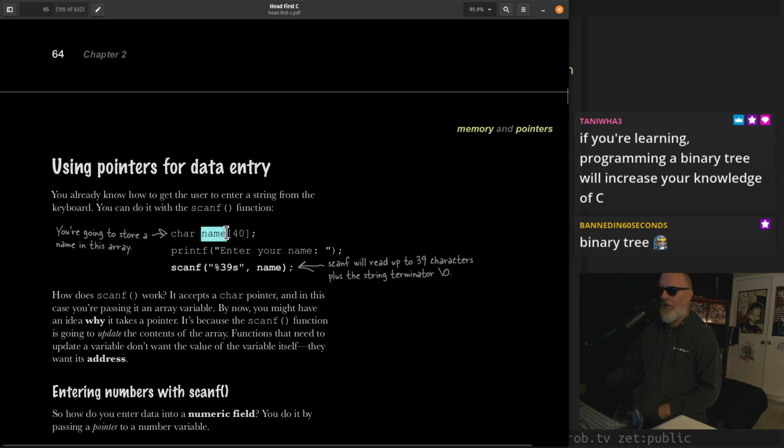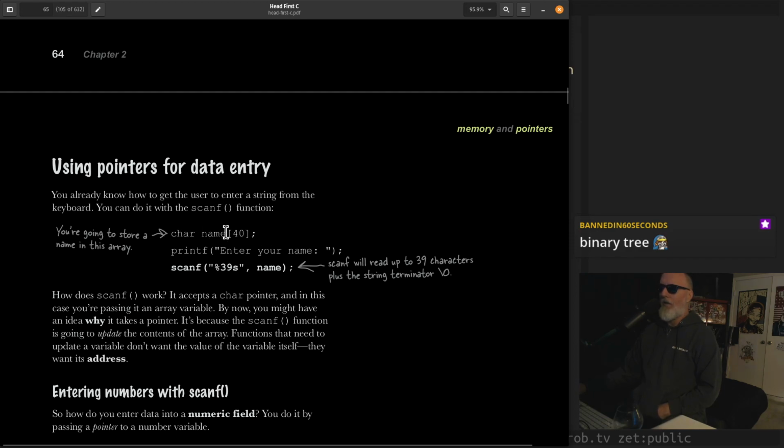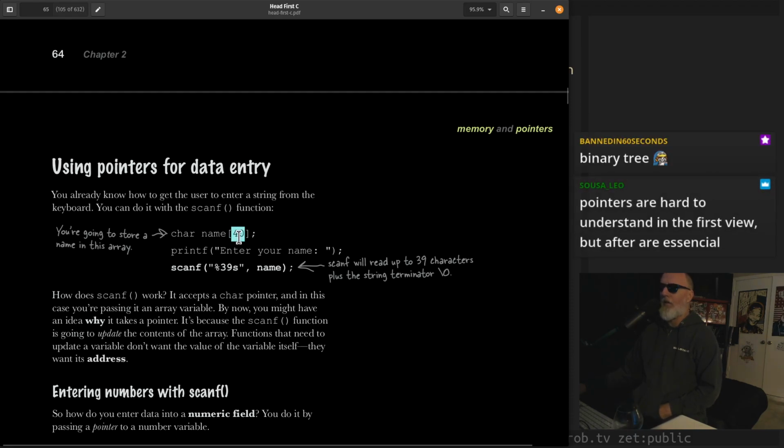This part right here, actually. In this case, it passes an array variable. By now, you may have an idea why it takes a pointer. It's because the scanf function is going to update the content of the array. Functions that need to update a variable. This is also why you have to have a 40 here, I'm pretty sure, because if you don't have that, it won't have it. You can only use that notation in an assignment. The only time you can get rid of the number here is if you're using an assignment along with the declaration, and that implies the number from the size of the string right over here, the character array.